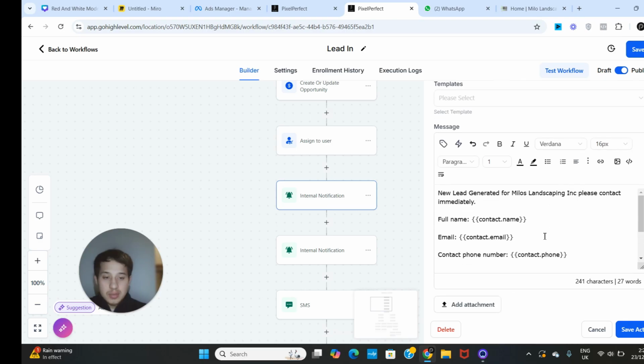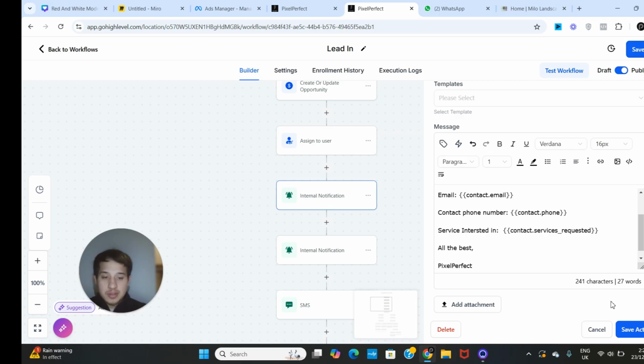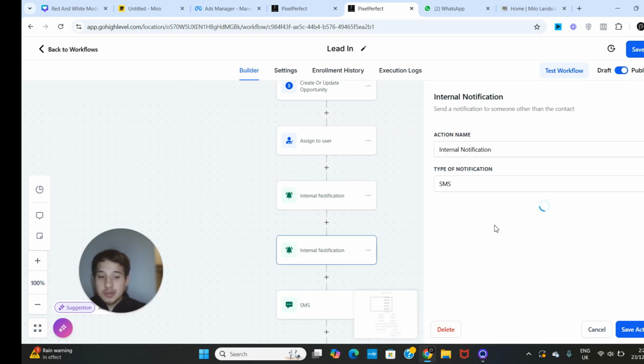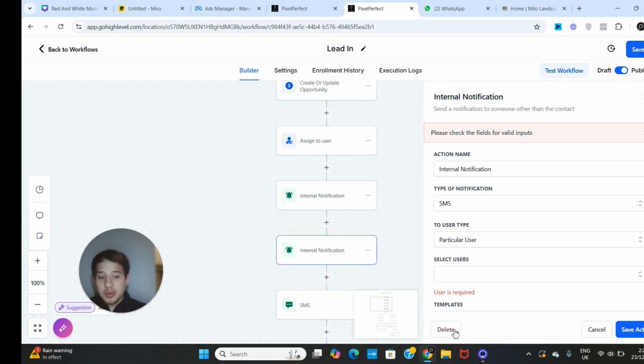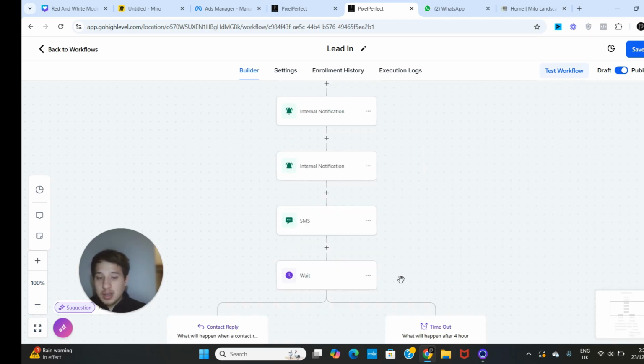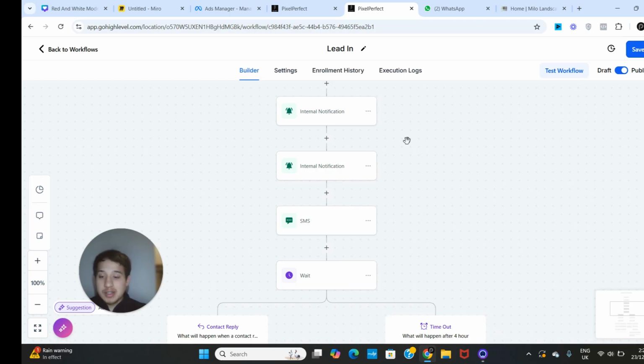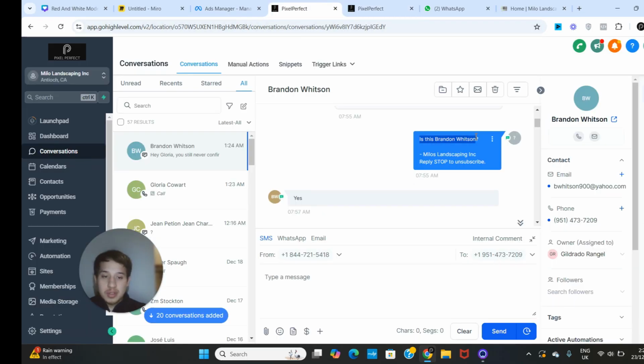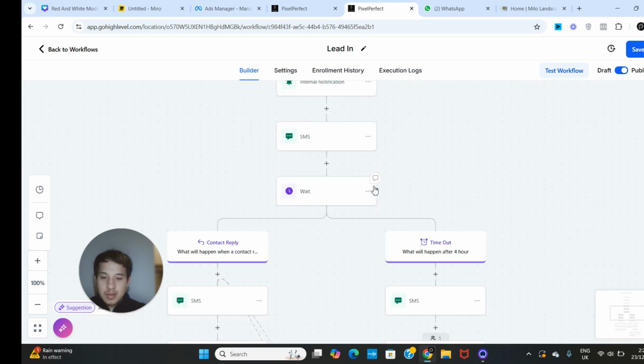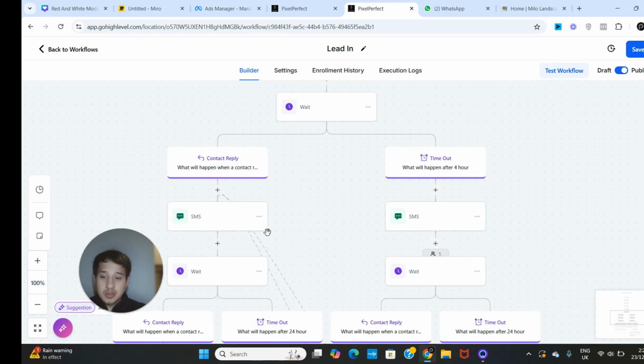So new lead, subject. First things first, I send an email with the contact name, email, phone number, and service interested in. And the next thing I do is also send an SMS. So I send both. You don't have to send both, but I do anyways. And the next step is I send an SMS to my lead saying, is this contact name, meaning it would say, is this Zach, if the name of the lead was Zach, for example, from Milo's Landscaping. And as you saw earlier, usually they reply. If they don't reply, or if they do reply, I have sequences in place as well.